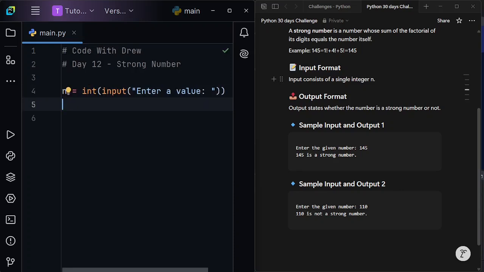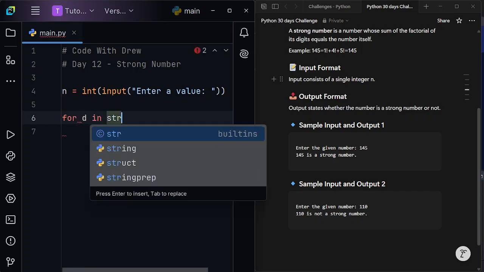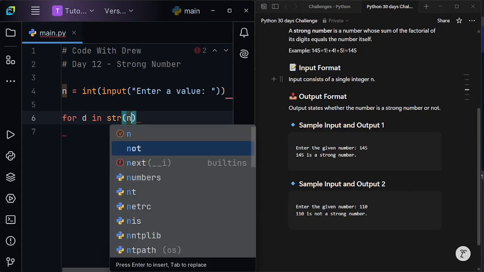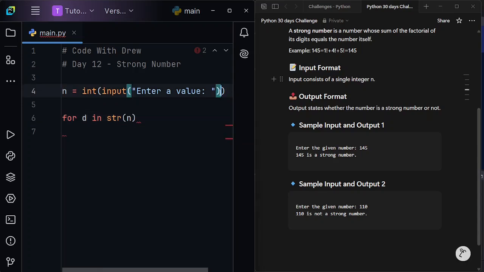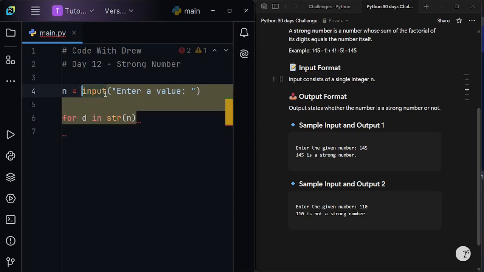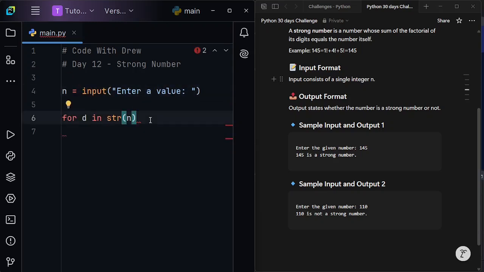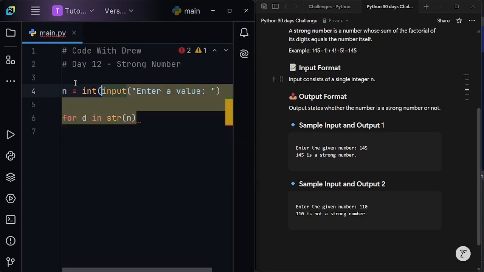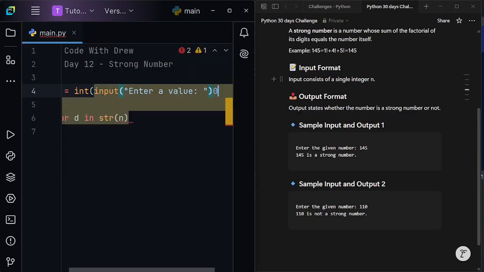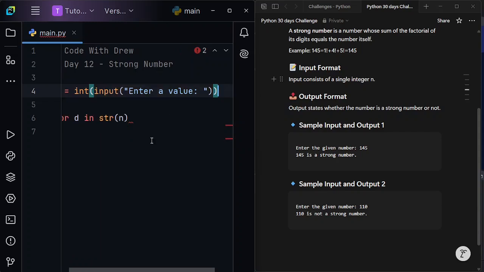When we say enter a value here, what we want to do next is split this number into its digits. How are we going to do that? We're going to use a for loop, for d in string. We are splitting it in the first place, so we don't need to convert the input to an integer. You can take away this int itself, but it can help prevent errors, since it makes sure that an integer is given. So let's just leave it there.